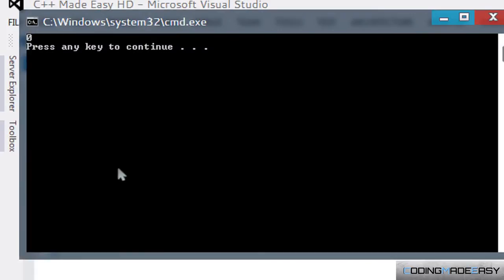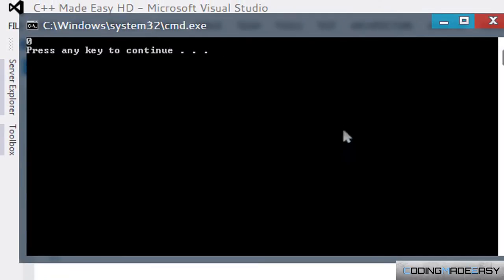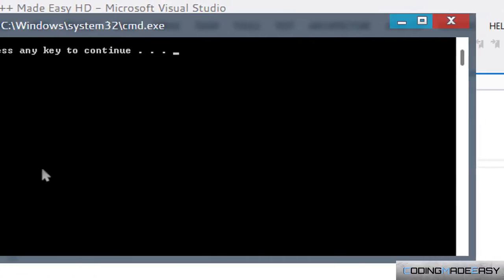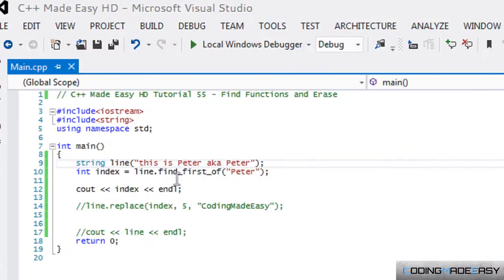Now look, what just happened? It changed from an 8 to a 0. So why is that happening? Well, when we call find_first_of, it doesn't see this as a whole string. It sees all of these as individual characters, right?